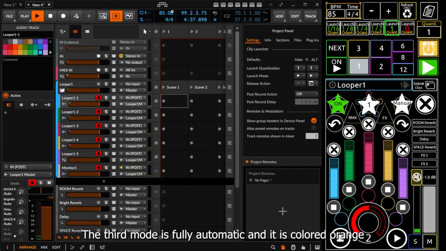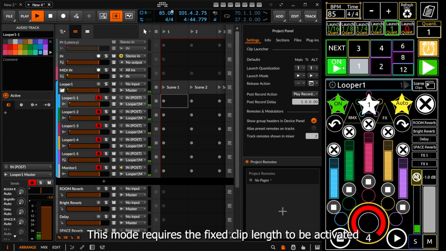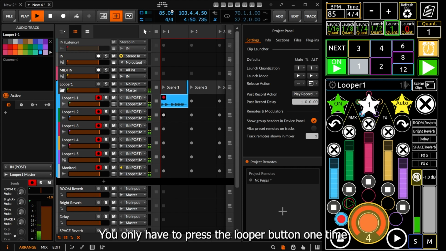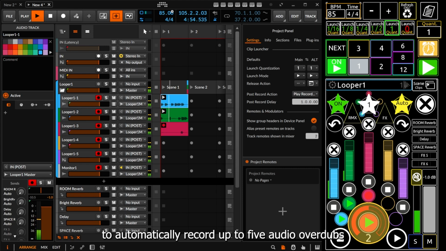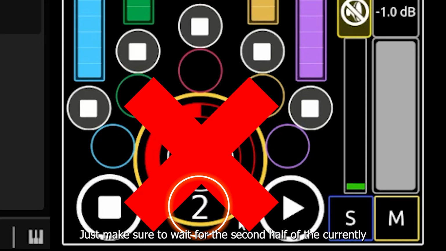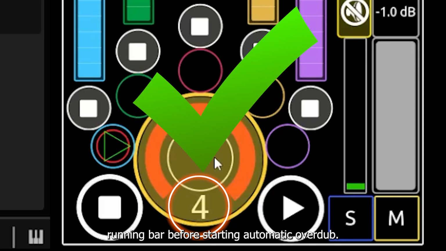The third mode is fully automatic and it is colored orange to honor the orange color of overdubs in the RC505. This mode requires the fixed clip length to be activated with a specific bar length. You only have to press the looper button 1 time to automatically record up to 5 audio overdubs, one after the other. Just make sure to wait for the second half of the currently running bar before starting automatic overdub.